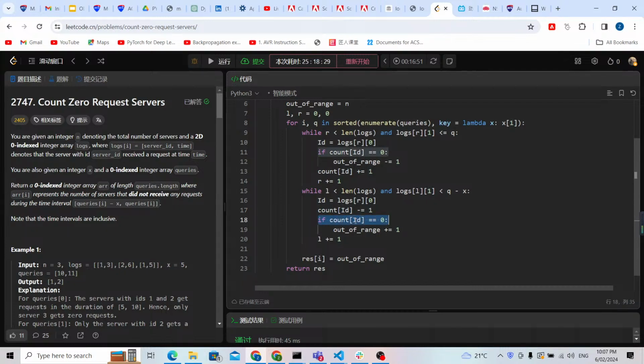So if this ID equal to 0, just less than q minus x, this ID equal to 0, definitely out of range would be +1. But what about the count ID? It should be -1 before or after this if check. Here it should be just before. Because if you put it before, for example, this ID is count ID, the result is 1. So 1 minus 1, it is 0.